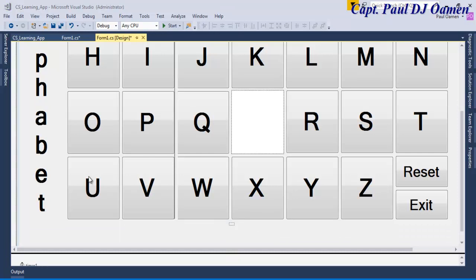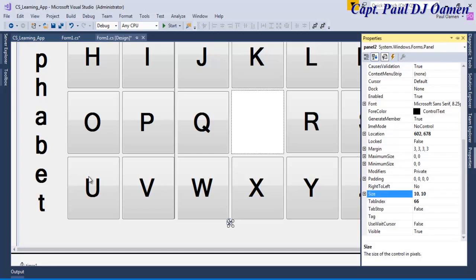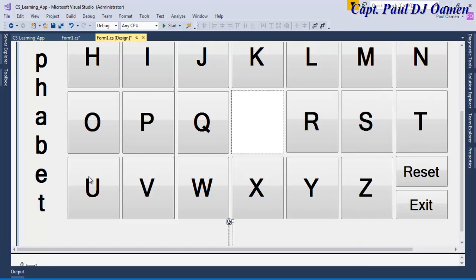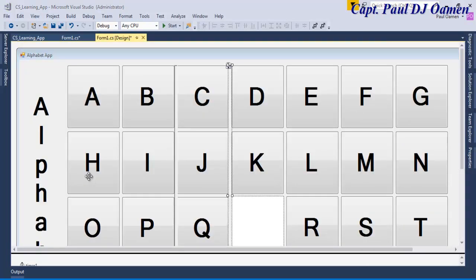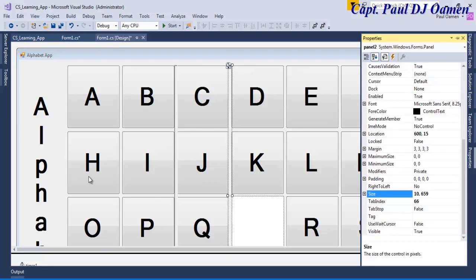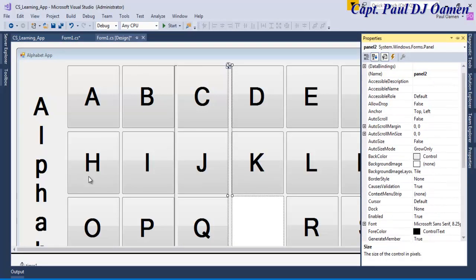So let's just make the panel come around here. Yeah, that's much like it. Then come into size and change that to that and just take it right up. Now that I've got the panel up there, let's change the border style to fixed 3D.